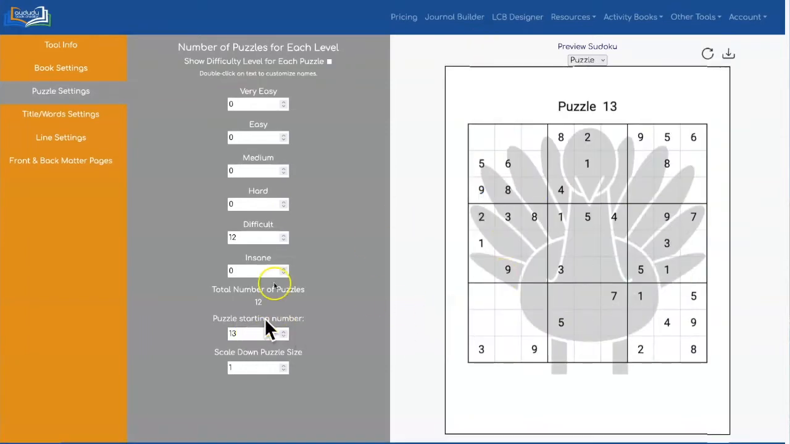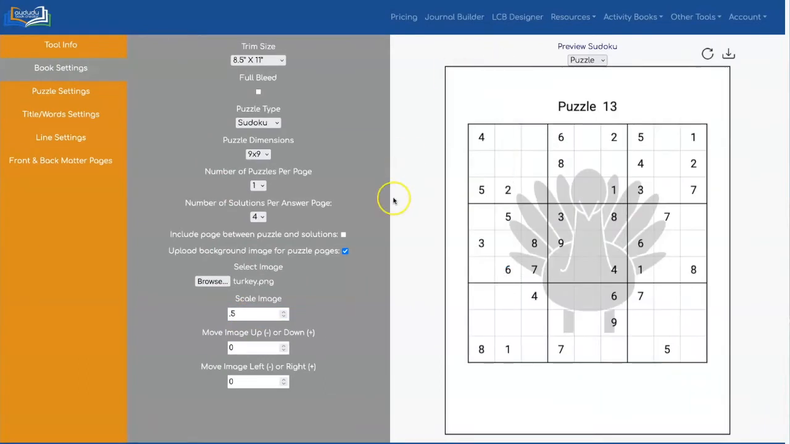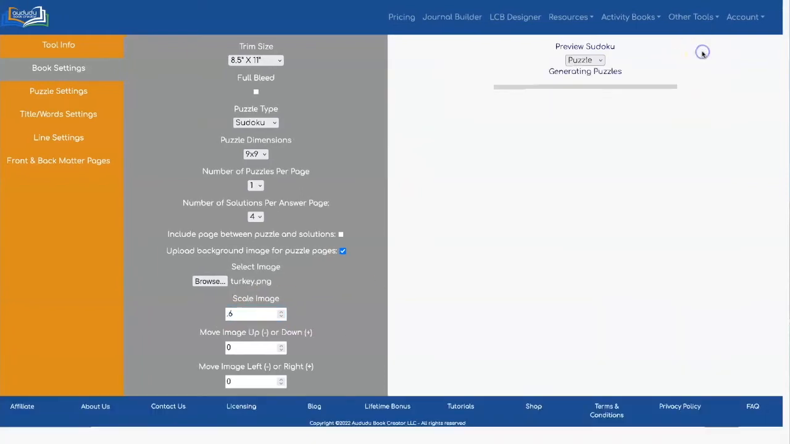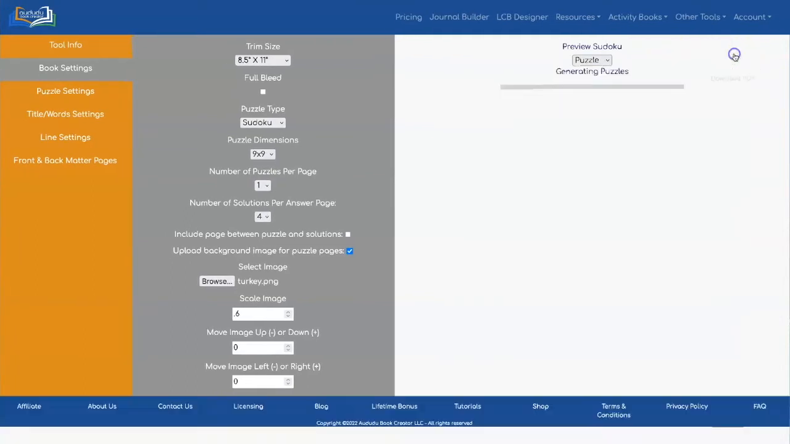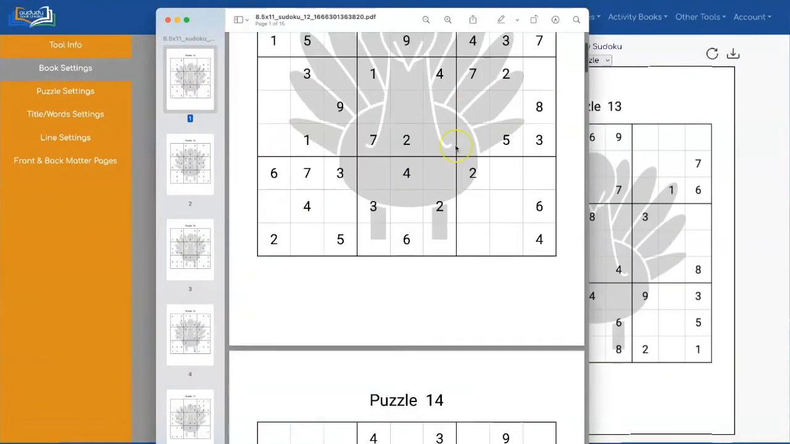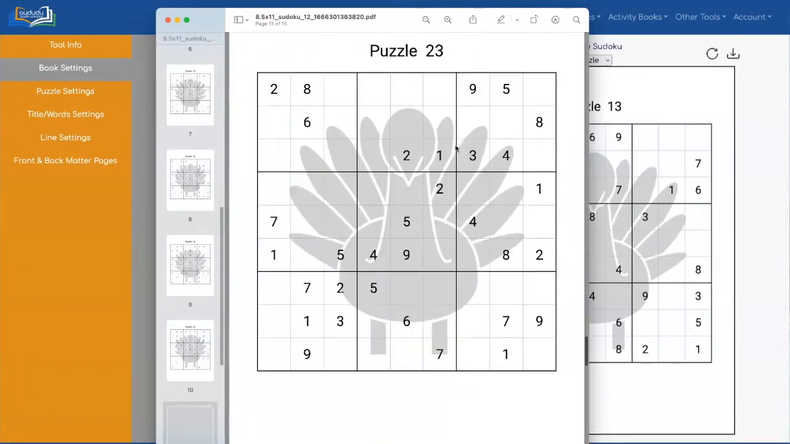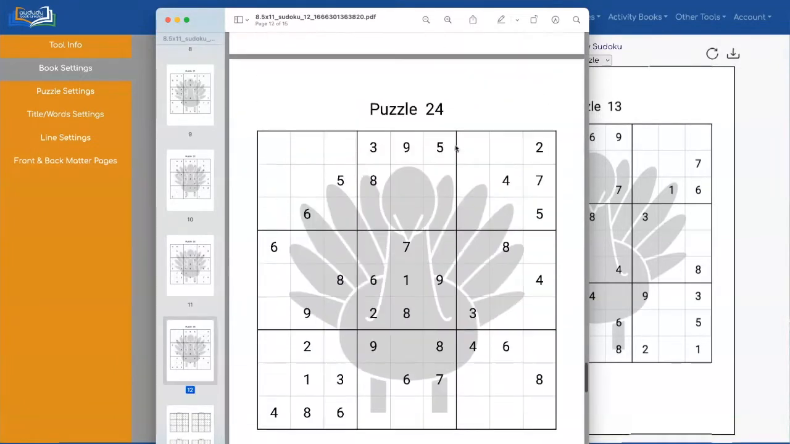I want the turkey to be a little bit smaller. So let's scale it down a little bit more. Oh, that's too much. Let's try 0.6. That's better. I like that. Let's stick with that. Now I'm going to download this book. Now I have another PDF with 12 puzzles starting at 13, going all the way down to 24. And then, of course, we have our answer pages.